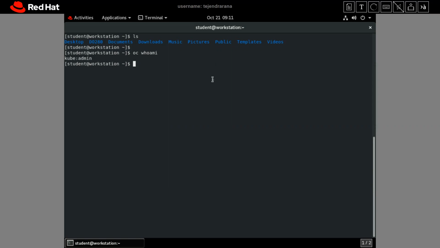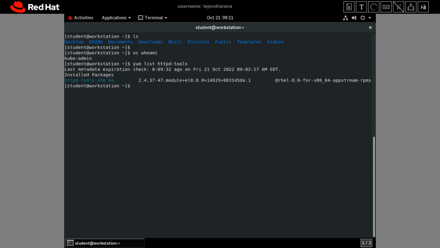So how can we check it? We can check via the yum command whether the httpd tools package is already installed on my machine or not. So yum list httpd-tools. Okay, it says this package httpd-tools is already installed on my machine, so I do not need to install it. But if that tool is not there, then you have to install it first.